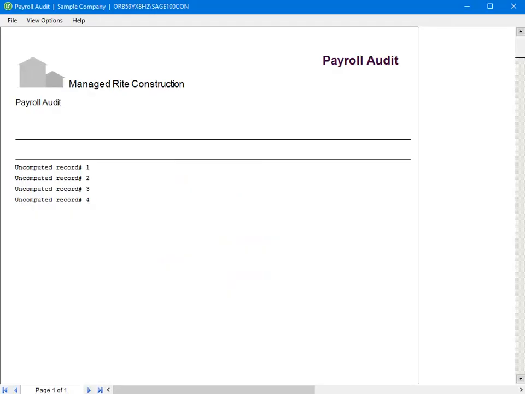The audit report prints any errors you have with the related payroll records to assist in research and resolution. In this example, there are no audit errors, but there are a few uncomputed payroll records. To correct uncomputed record errors, you'll need to final compute the payroll records in the list.